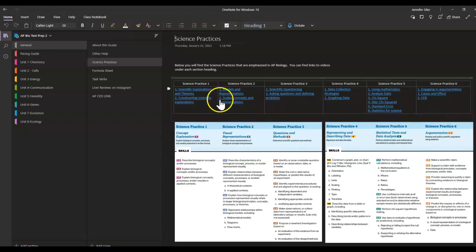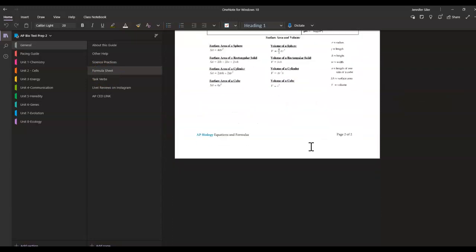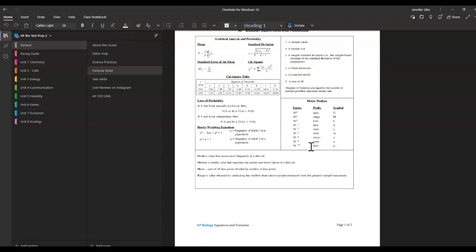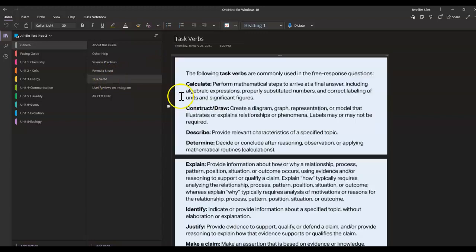I did post videos here as well for each of those science practices. The math is also here, like the chi-squared stuff, standard error, all of that, to help you. This is the exact formula sheet that you're going to use on the exam. So it is here for you to use, and I did make notes in the unit sections of when you might need to use the formula, so you refer back to here.